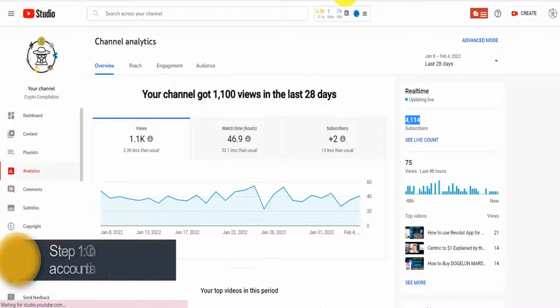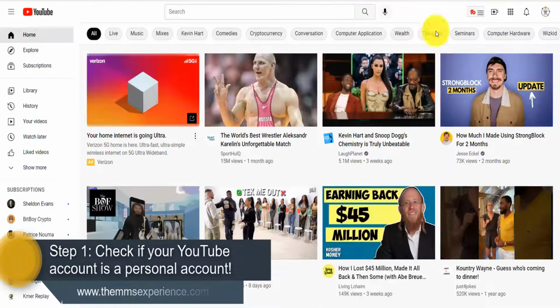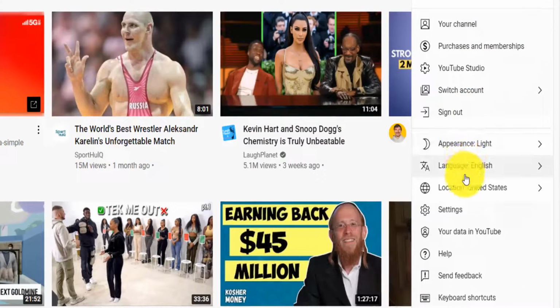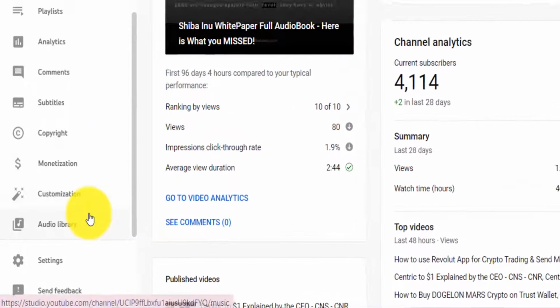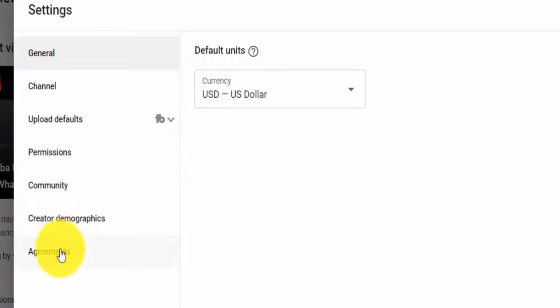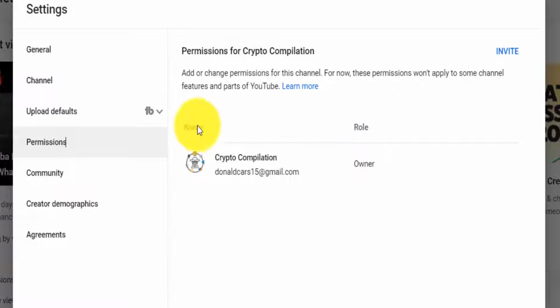If you are on the regular YouTube, let me just go on the regular YouTube page. To check that, you come here on your profile icon up here and you click on YouTube Studio. And under here, if you click on settings, you click on permission. If you see this page like this, it means that this is a personal YouTube account and you cannot transfer that to another account.